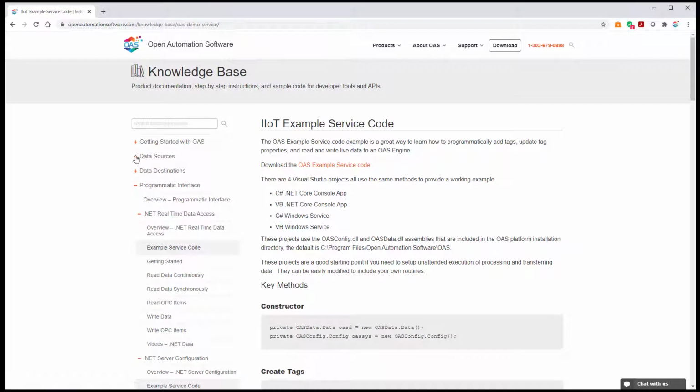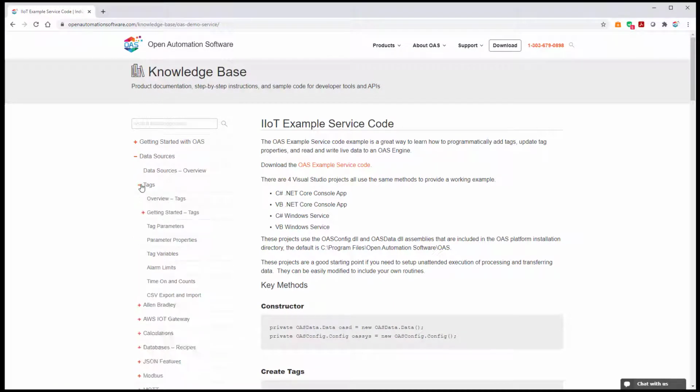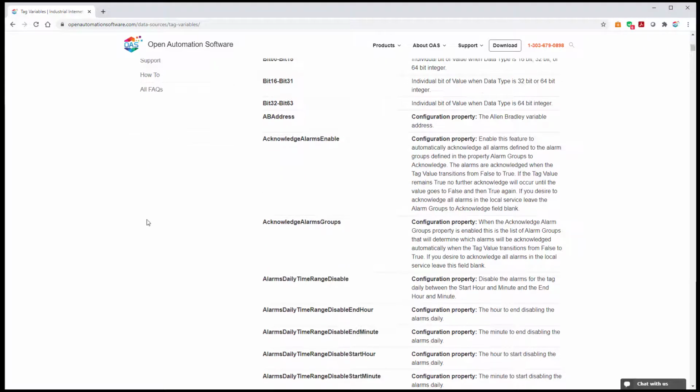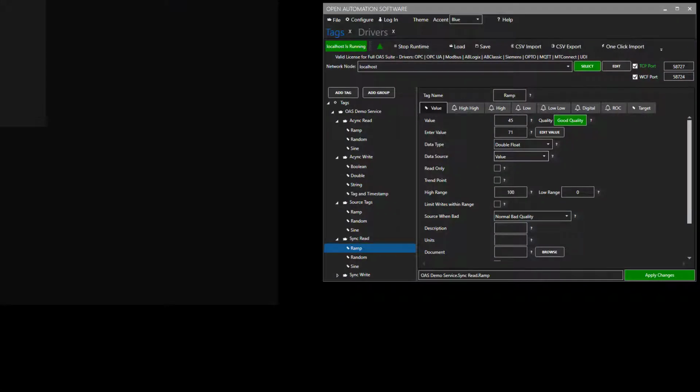And under the knowledge base, under data sources tags, you'll see an article for tag variables. And there you can see a complete list of all possible tag variables that you can write to. I want to show you a quick way where you can actually browse for those tags to get the full variable syntax of a tag.